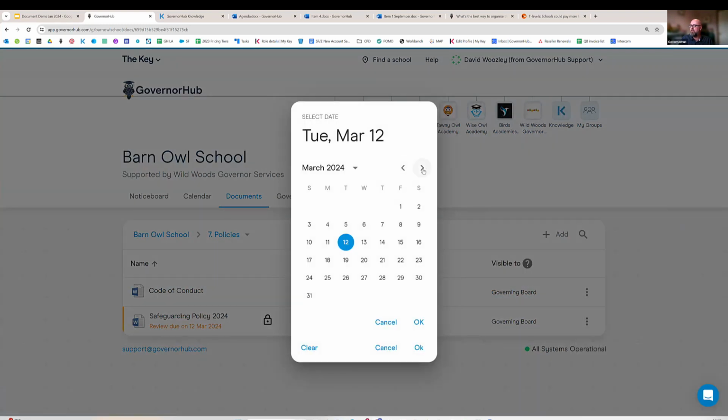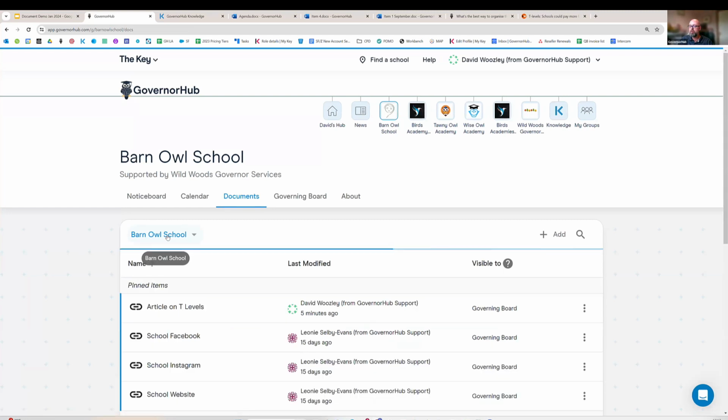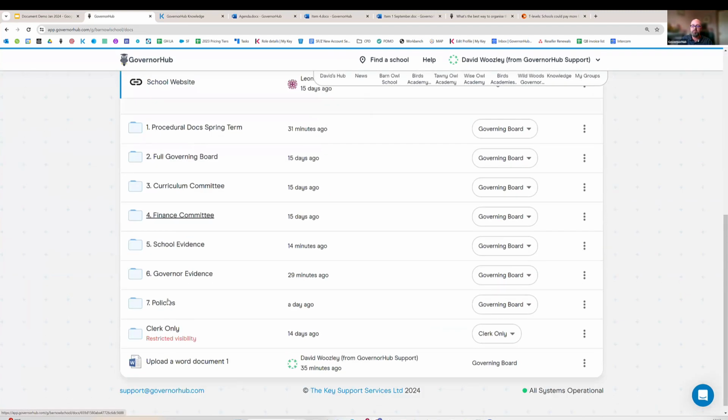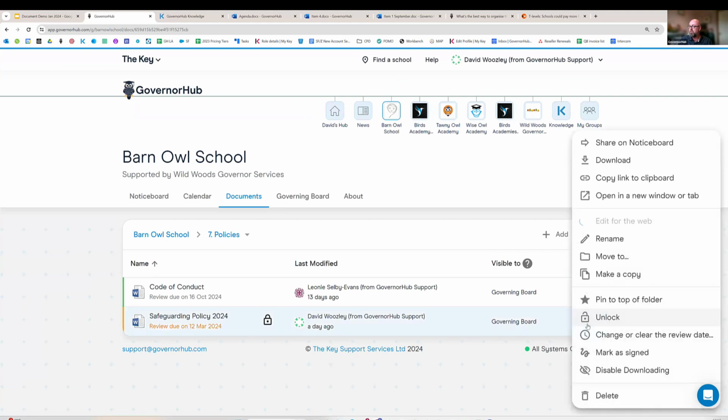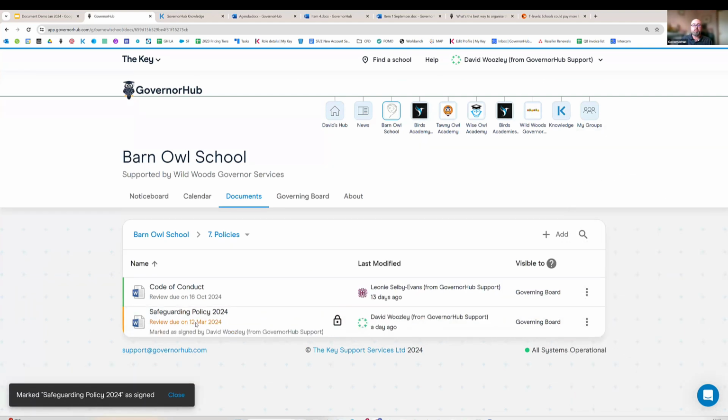Set another review date. This time we'll make it go a little bit further. This one's autumn term 24, so we can do that. And there we go. We've got a kind of different colour there showing up. Okay, so it's nice to keep track of your policies in a folder using a red, amber, green system, and get your governors to sign those off. Again, once the policy is agreed, your members can sign that off on GovernorHub as well. So it's possible to have the review date and the signatures attached to the same document.